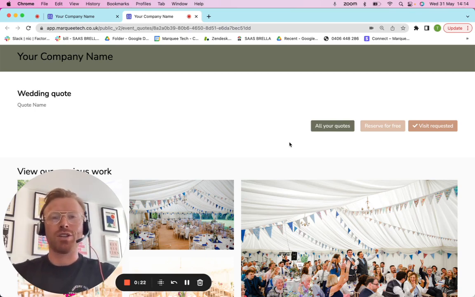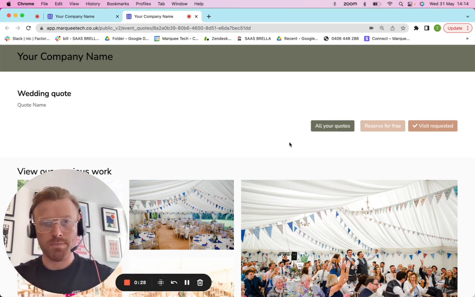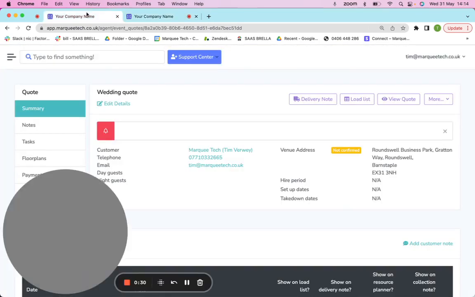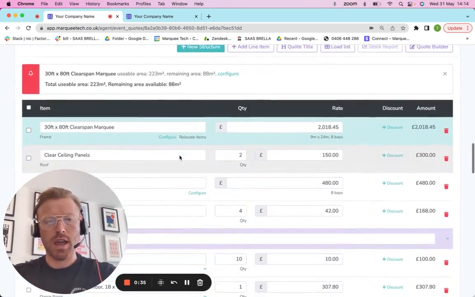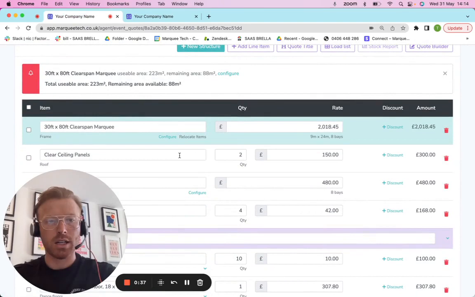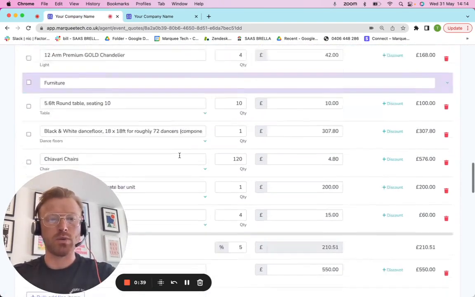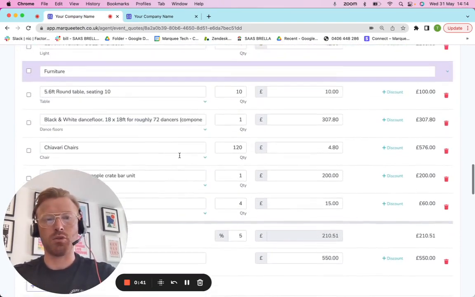speaks to you again. So what we wanted to do with Marquee Tech was actually build a floor plan tool that auto generates with the quote. So let me show you what I mean. I'm just going to jump into the quote I created, which is for a 30 by 80 foot clear span, and I have clear ceiling panels, tables, chairs, dance floors, and so on.